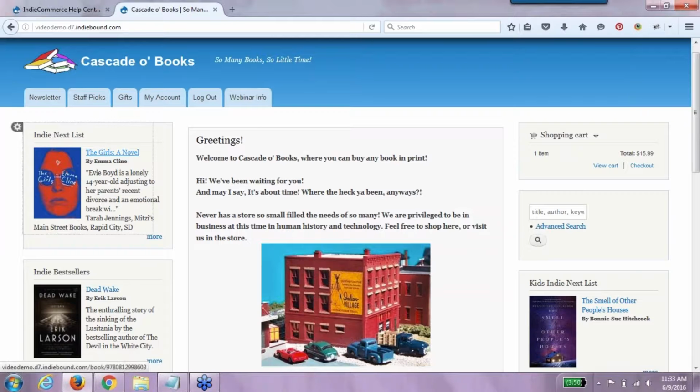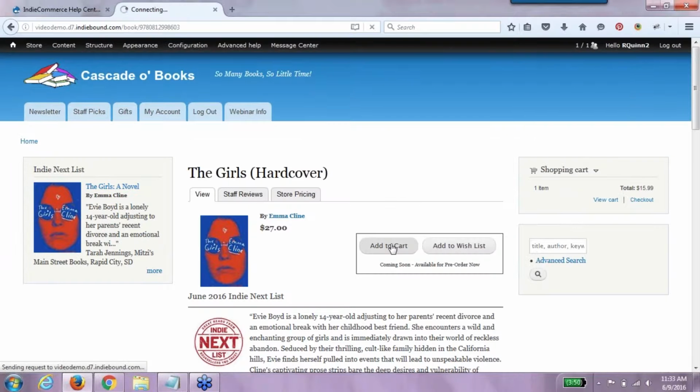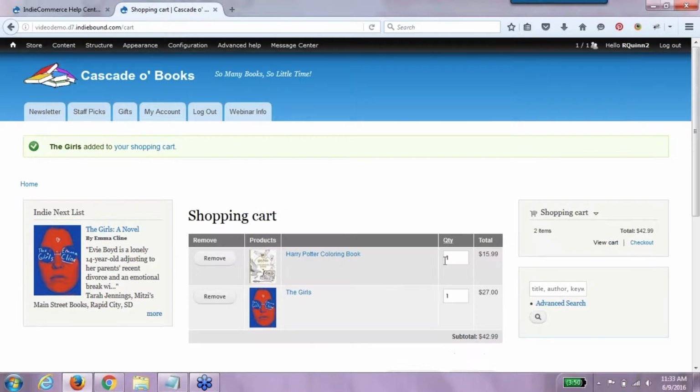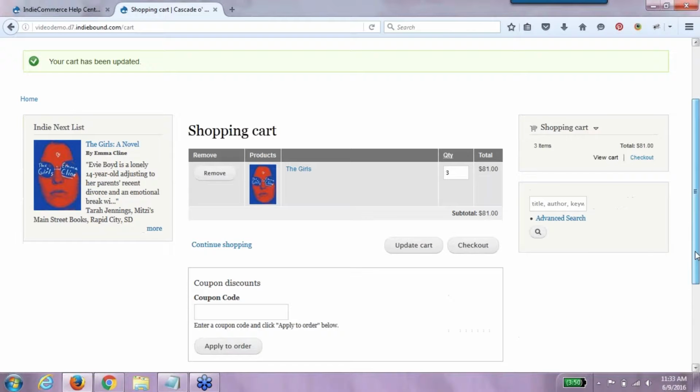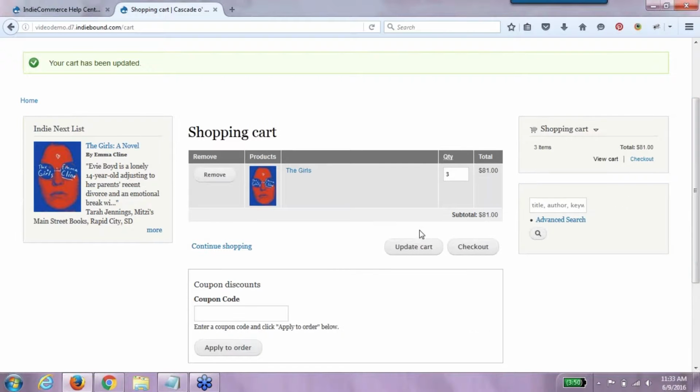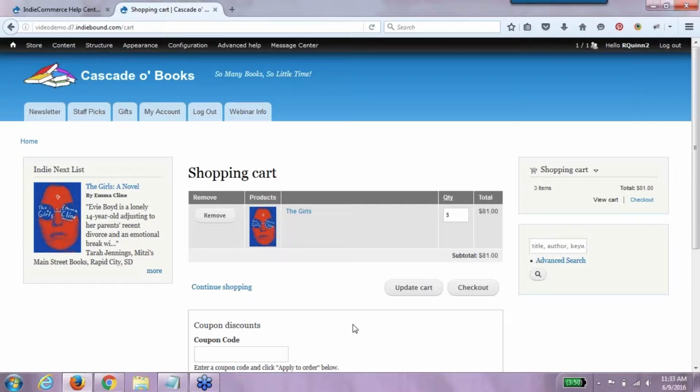So we'll start with this. And we're going to take 3 copies of this book. So right now my cart total is $81. If I were to go ahead and try to use that coupon right now, it's not going to let me. See, nothing got added.